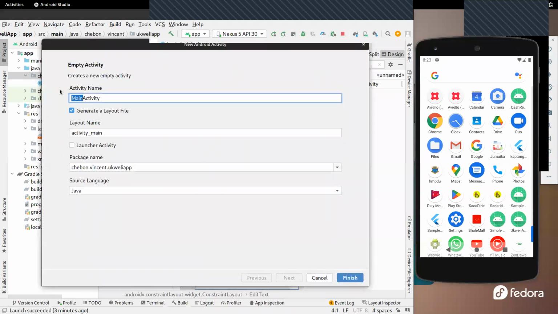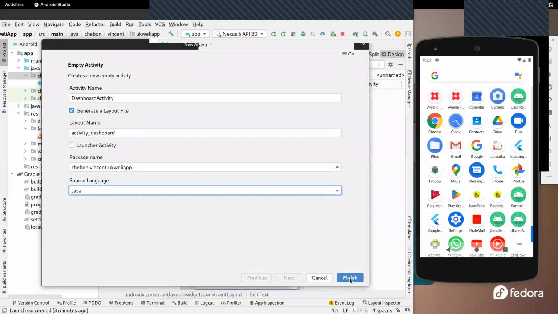Same as before, we're going to rename the activity name from main activity to dashboard. And then the layout name is activity dashboard, and the package name retain as it is. And then the source language also retains as Java. So for those who are not there, we are using Java to do a sample mobile app called Ukweli app, where we have a login activity and a dashboard activity.